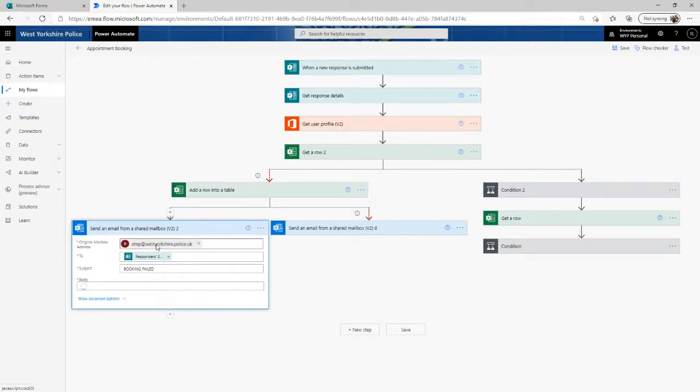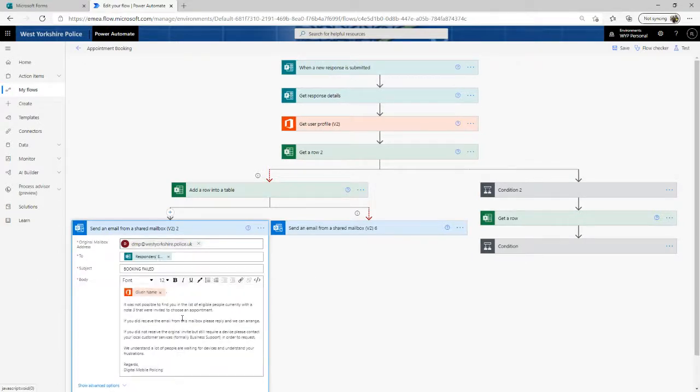You just literally put in where you want it to come from, where you want it to go to, and write the email. But then you can use dynamic stuff like the given name from their Microsoft account. So I'm actually putting in dynamic stuff in here, so it will actually call them by their name and say it's not possible to find you in that list. If you received it from us, then please reply, and that just comes back to our mailbox, so we can sort that problem out for them.